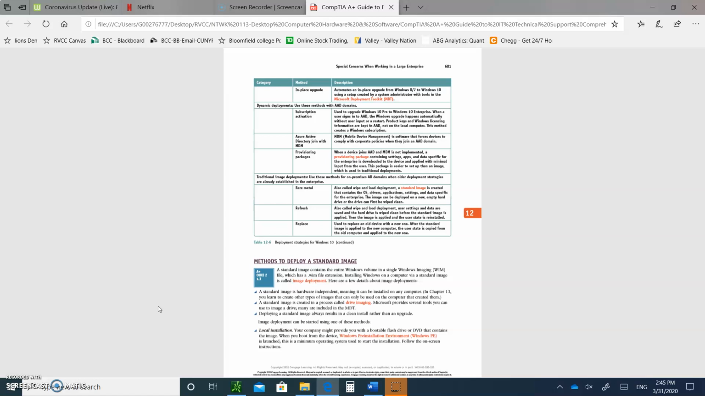So here's the first thing I want you to write. A standard image contains the entire Windows volume. Volume is the hard drive. We call that a volume from now on, the space on the hard drive. A standard image contains the entire Windows volume in a single Windows image, WIM file, which has the extension .wim. Installing Windows on a computer via standard image is called image deployment. We're going to get into details step by step on how to do that in Chapter 13. You can use the MDT to create the standard image, by the way.